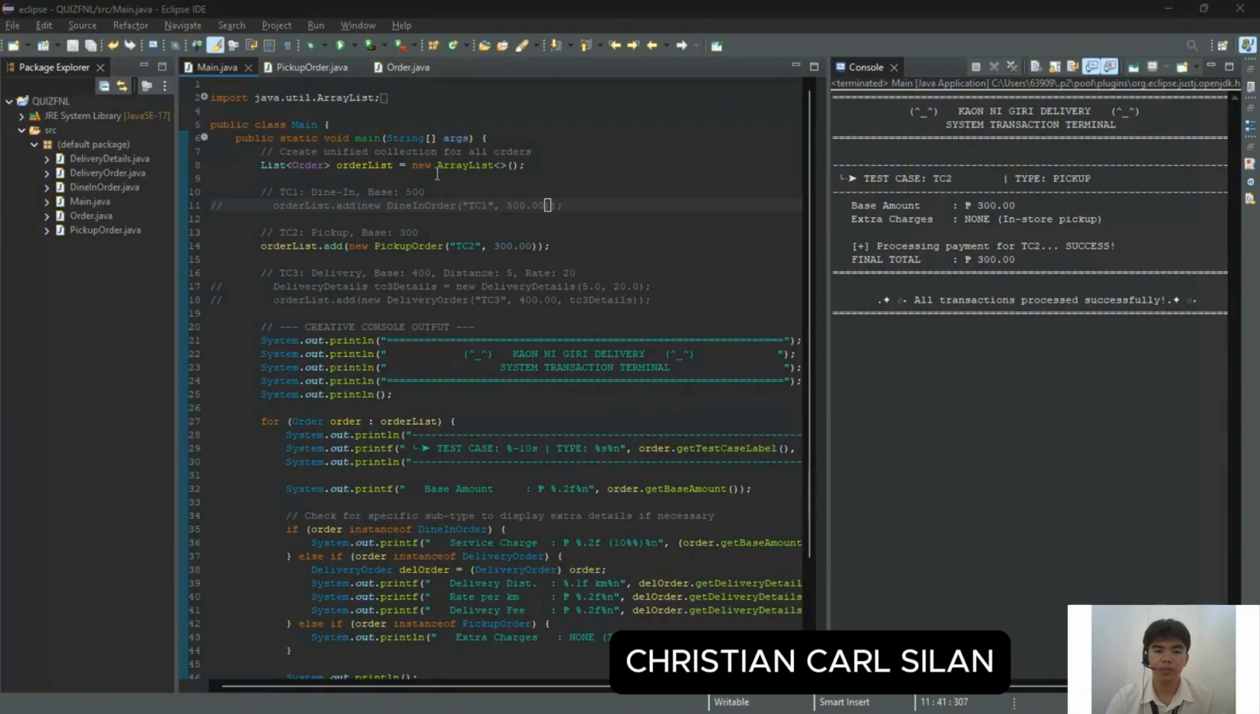This reflects the rule that this transaction retains the base amount as the final total. This result is achieved through method overriding, where the pickup order subclass implements a calculate total method that returns only the base amount, ignoring the service charge or delivery fees applied to the other types. Even though the computation is different, TC2 follows the same consistent payment step as the other orders. As seen in the message, processing payment for TC2 is success. The final total remains 300, confirming that the system accurately processed the transaction without any additional cost.